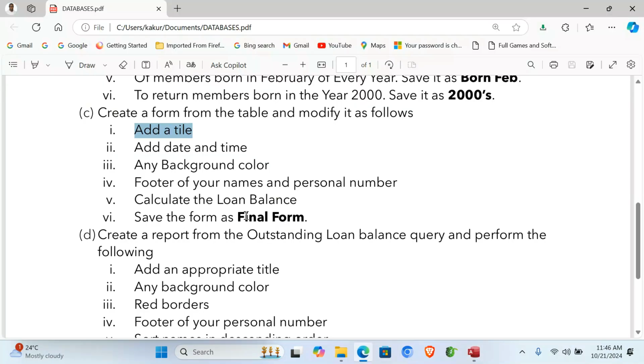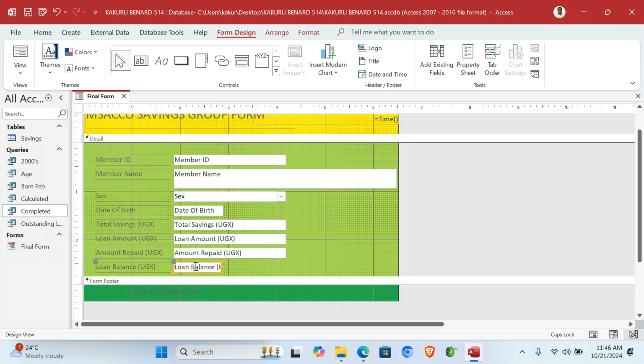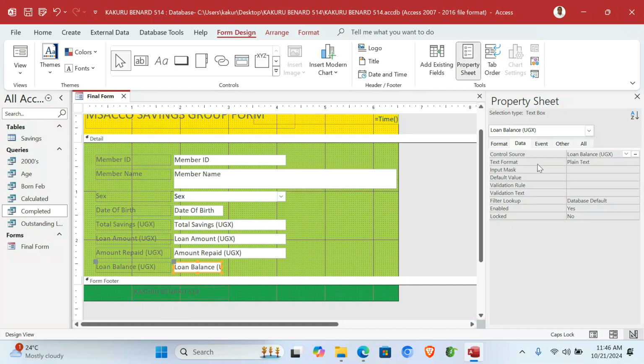Next, they are telling us to calculate the loan balance. So let's see how to calculate loan balance in a form. Click that field of loan balance. Then we go to property sheet to the right there. Then we click data, then control source. We click these three dots.